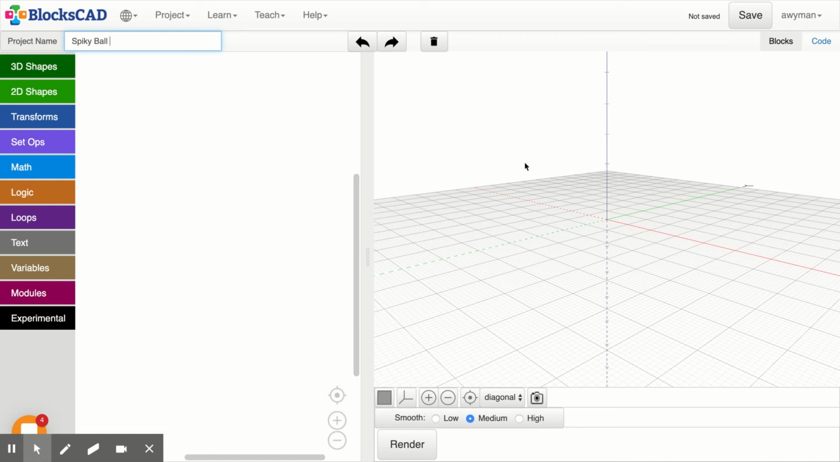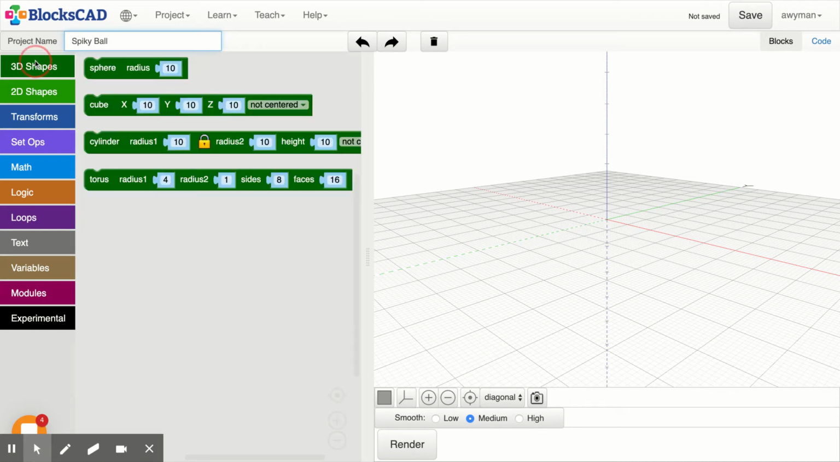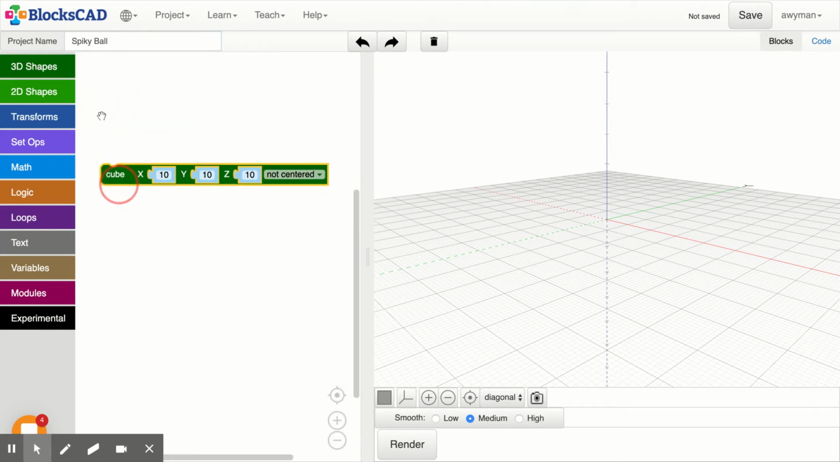Hi, this is a video that will teach you how to make the first step of the spiky ball. The spiky ball is a pretty hard project, so we're going to take this in a couple of videos. So first thing, you need a cube.